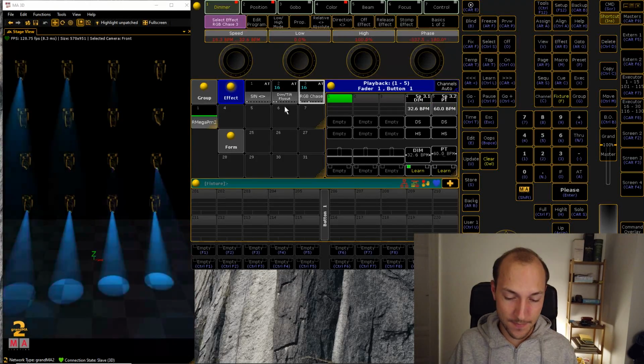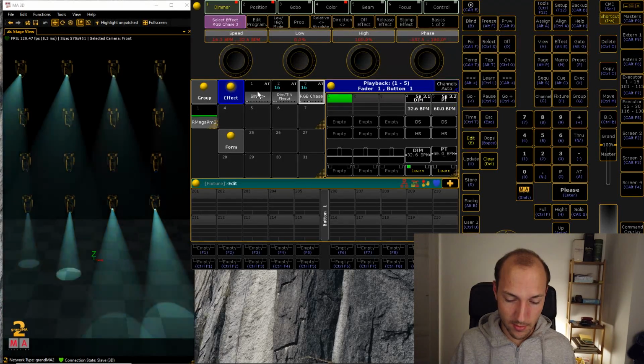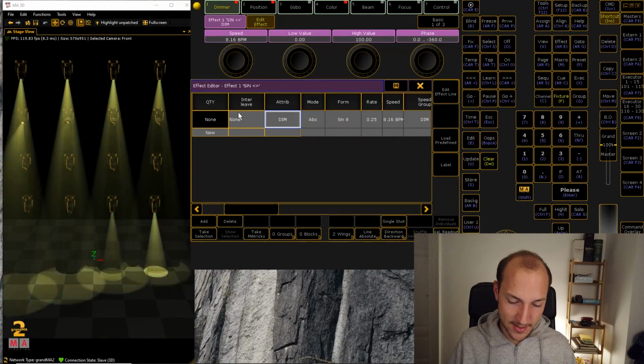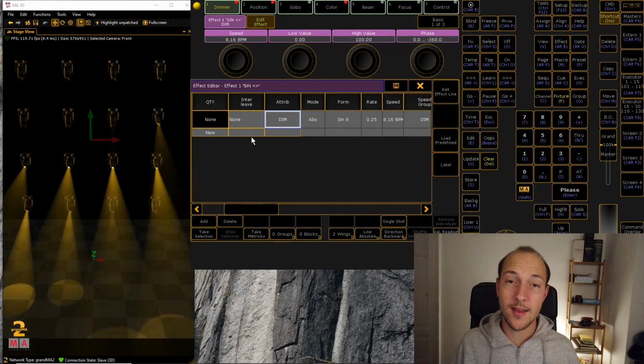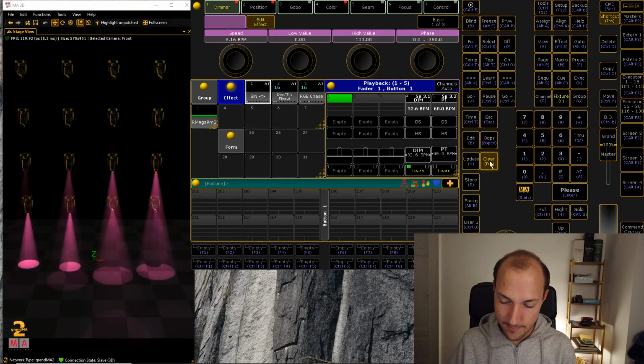You get the idea. Also, for anyone who's not so sure about the terminology, a template effect means that you don't have any fixtures assigned to it. So that's why you can greatly reuse them.